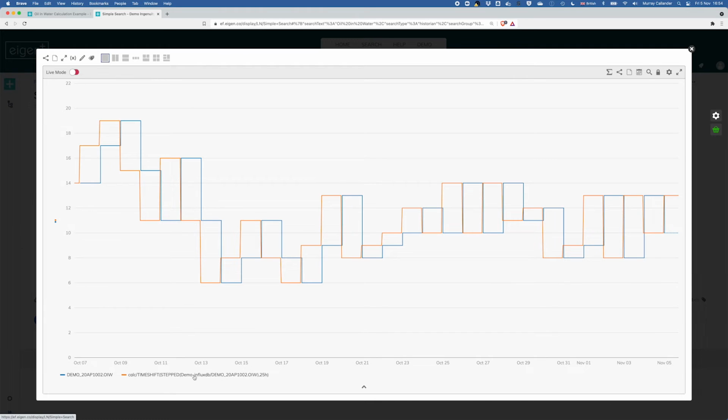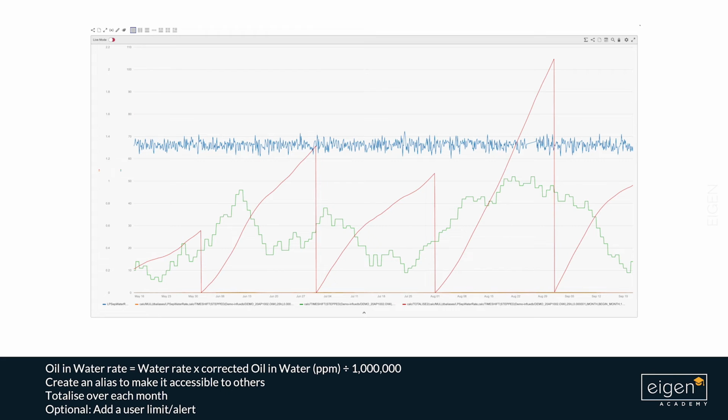So when we multiply that by the water rate, we'll get the correct number. So let's add that to our basket. Okay, let's put that all together now. We're going to calculate the oil in water rate, which means we'll take the LP separator water rate we calculated earlier, multiply it by the corrected oil in water, which is actually in ppm, and divide it by 1,000,000 to correct for ppm.